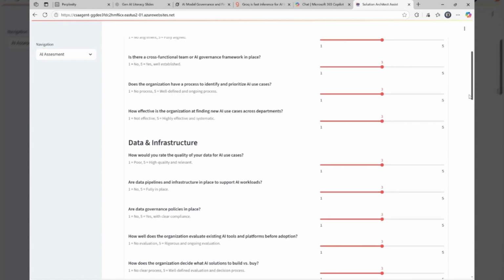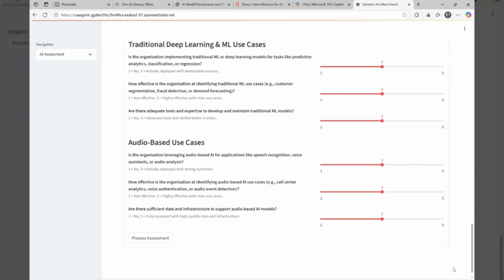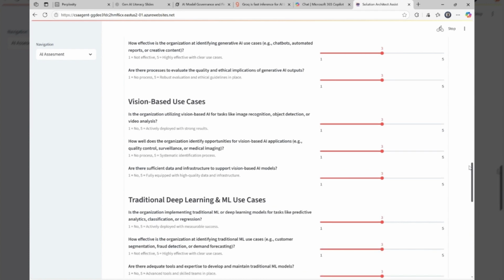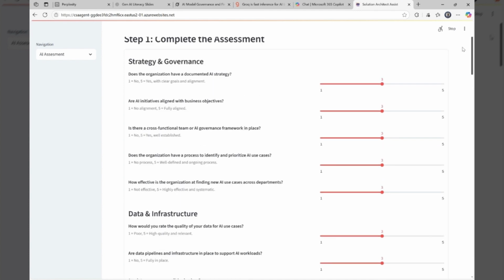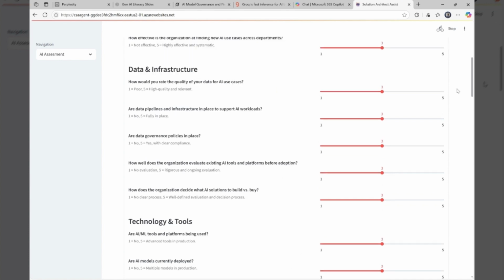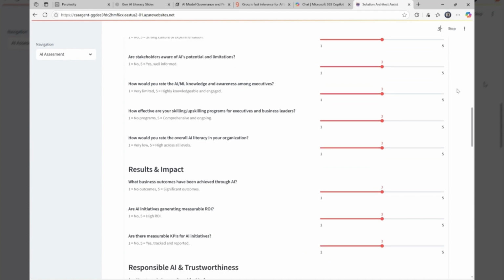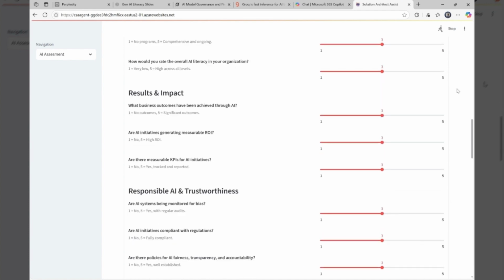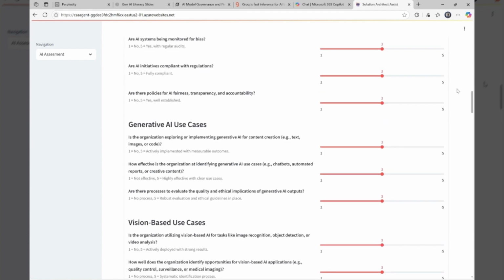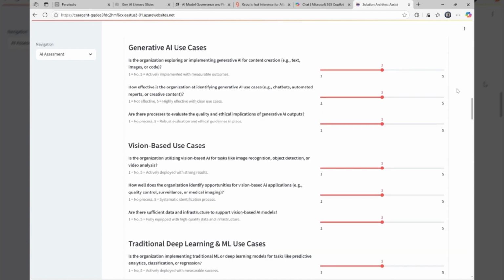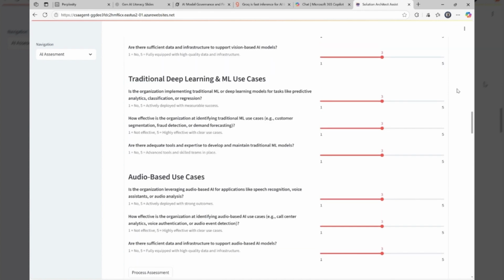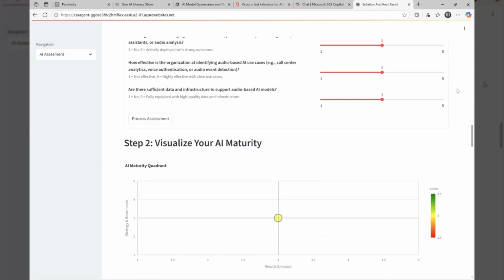This is basically if you want to go through a company or a team and figure out where their maturity is. So I've divided it into multiple segments. One is strategy and governance, the other is data infrastructure, and then technology and tools, skills, how is the business impact with results and impact, and how is their responsible AI practice, how is their generative AI use cases they have implemented or not, vision based use cases, traditional ML, and audio based. The idea is that anyone can do this assessment with a company and start to come up with priority use cases that they want to target.